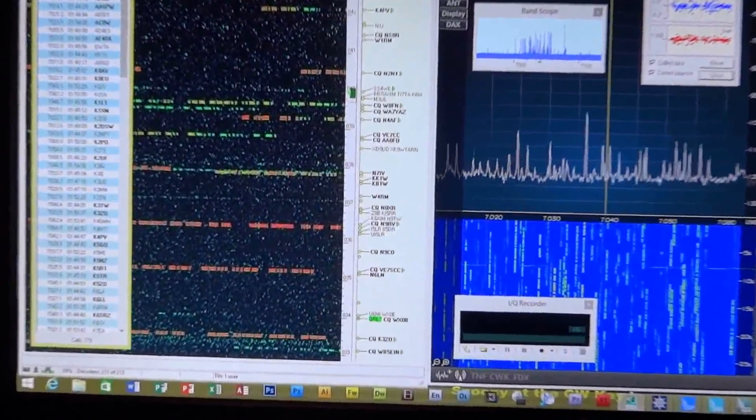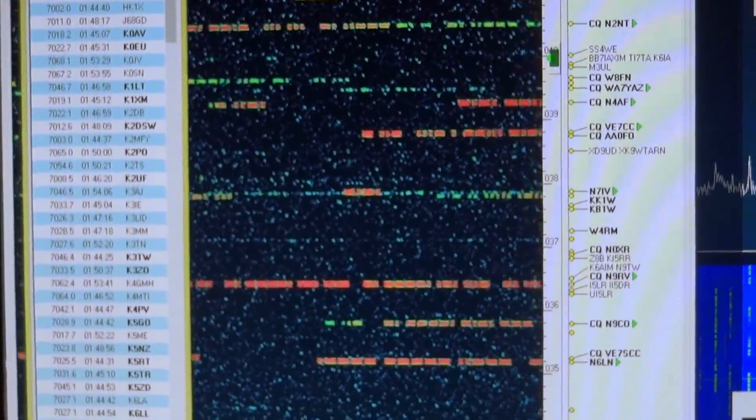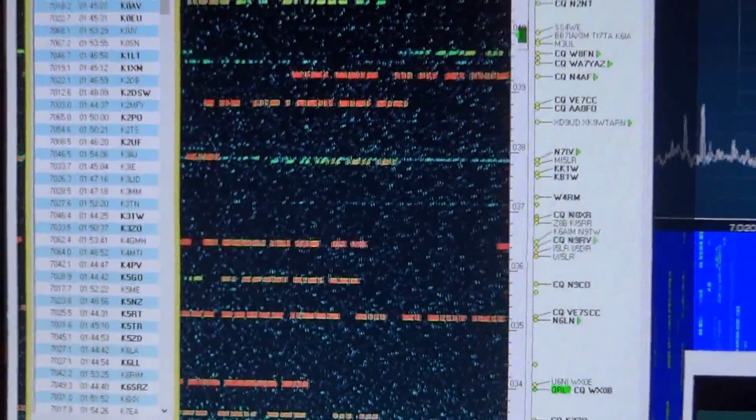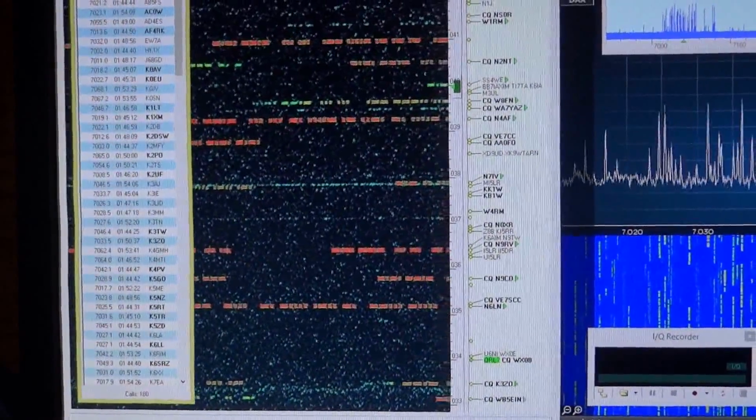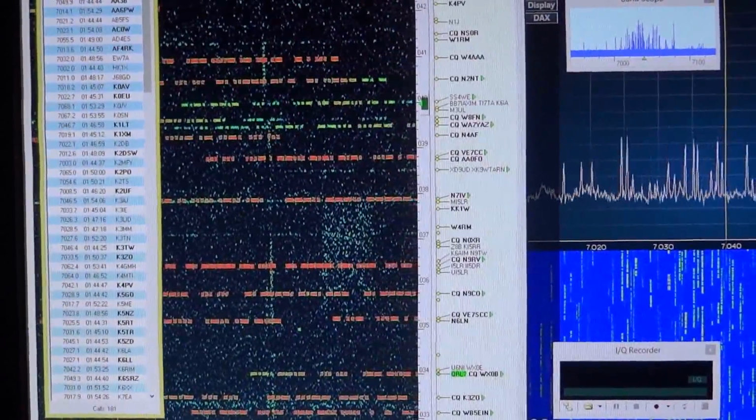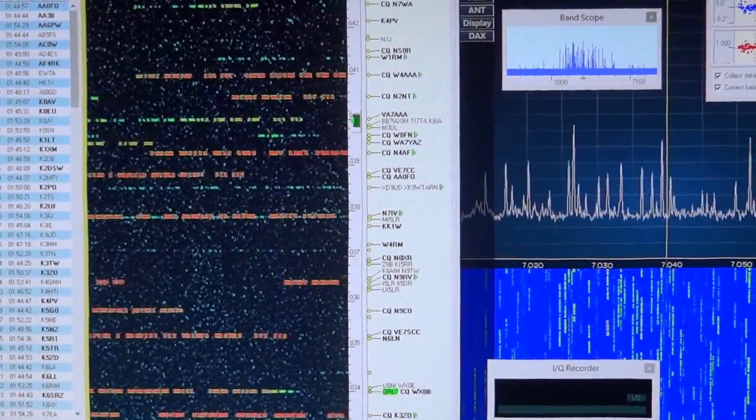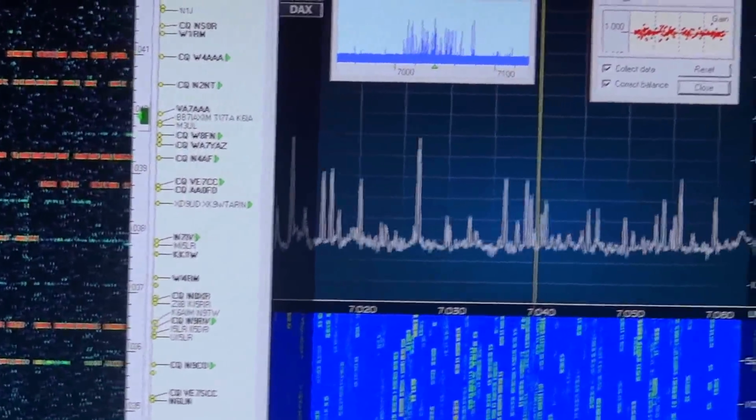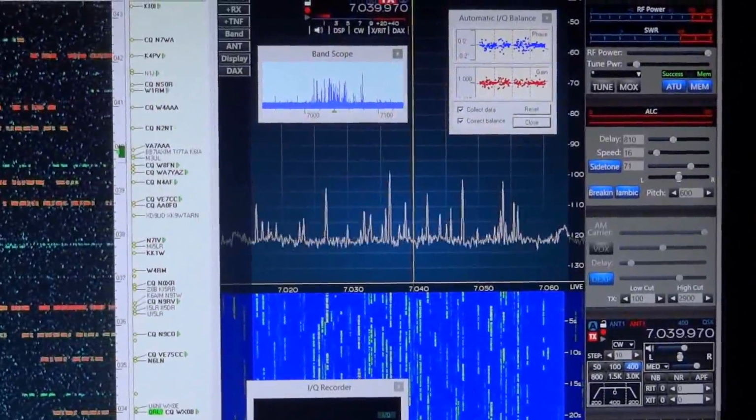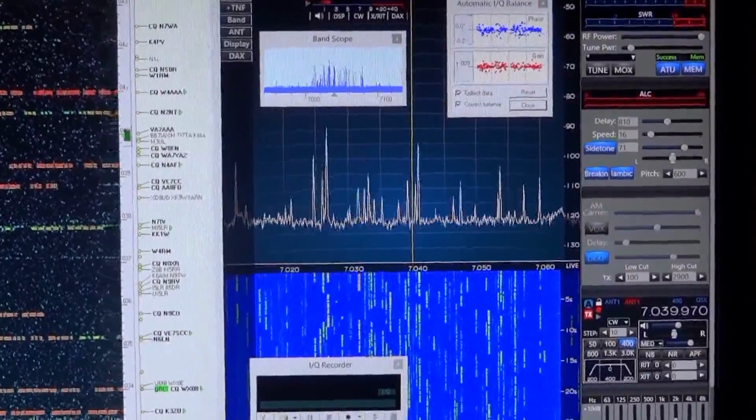If we zoom in here, you can actually see the CW Skimmer with the various call signs to the very left, and also the automatic signals that it's decoding in the right frame of CW Skimmer. Also, we have the Flex6700 display, and it's showing the 40 meter band with a waterfall display and the spectrum scope.